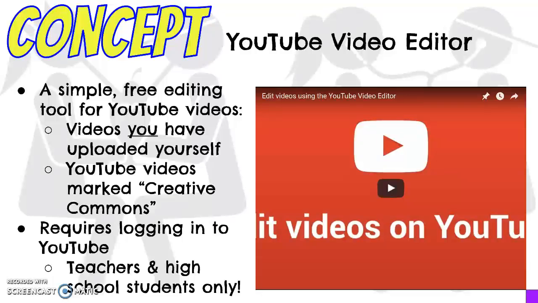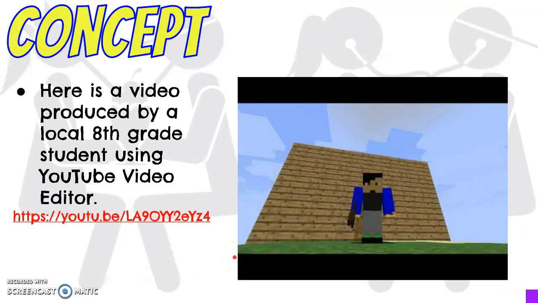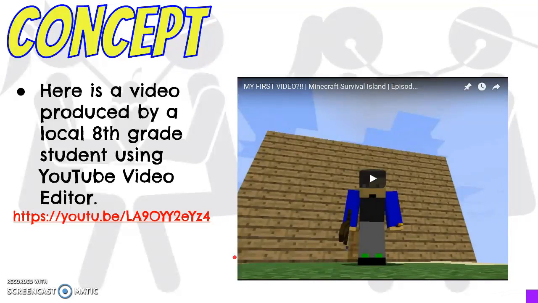It does require you to log into YouTube, and that is something that unfortunately Google's terms of service only allow for people over the age of 13 years. So this is okay for high school students or anybody over 13. However, if you are teaching younger students, then this would be a resource, unfortunately, just for the teacher. And it is easy to use, though.